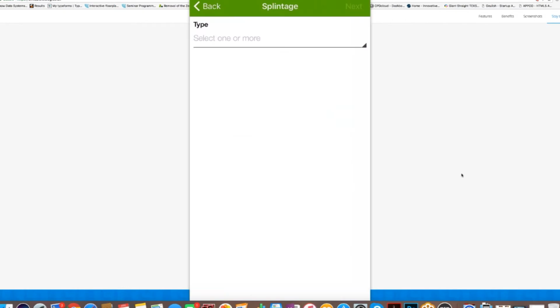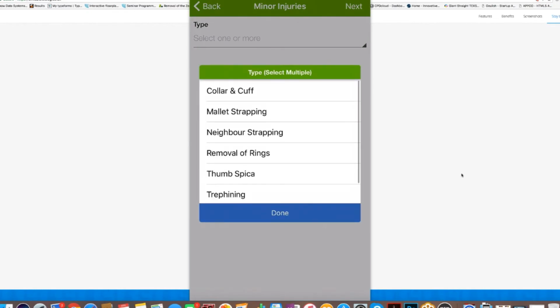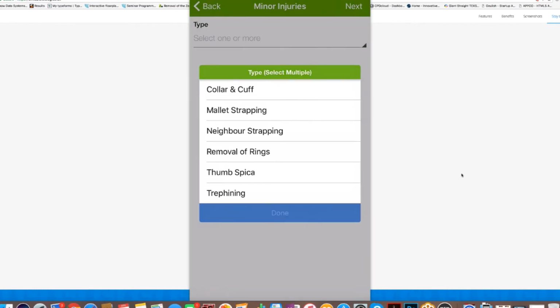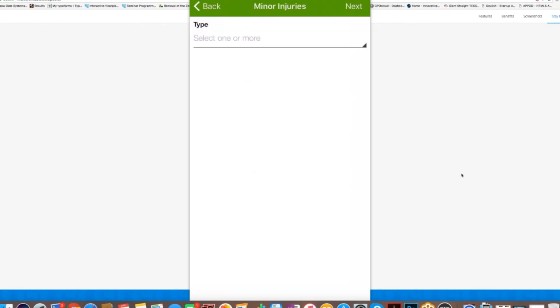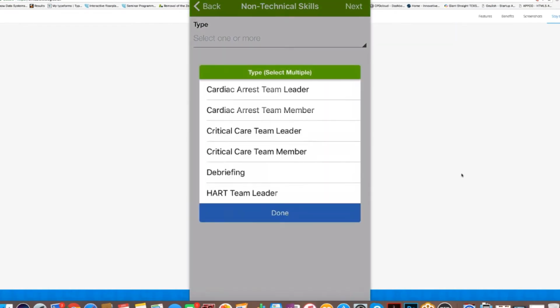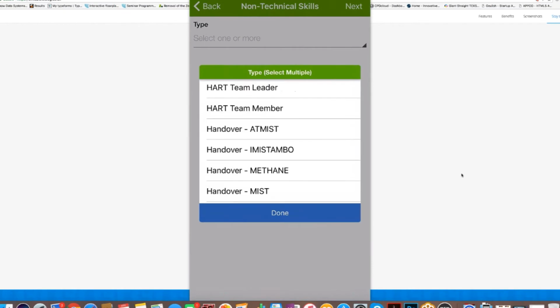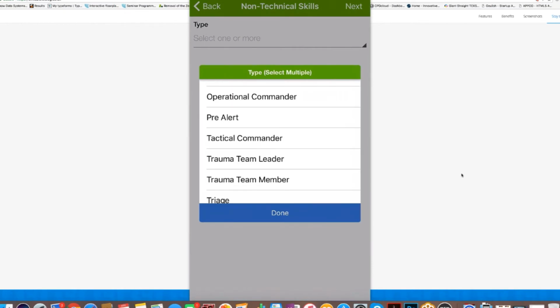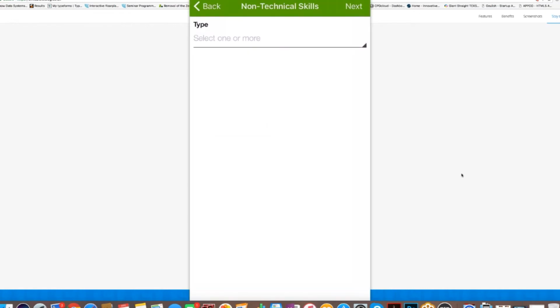There's lots of things on there perhaps you wouldn't use pre-hospitally, and I'll show you how to disable those in a second. Minor injuries, again, lots and lots of feedback from nurse practitioners and other people working in the capacity of pre-hospital roles that do specific things that aren't on the app, which will be able to be added shortly. I'll show you how to do that. Wound care, plaster of Paris, non-technical skills. And so on the non-technical skills, there's things on there like cardiac arrest team leader, handover at MIST, operational commander, trauma team leader and such.